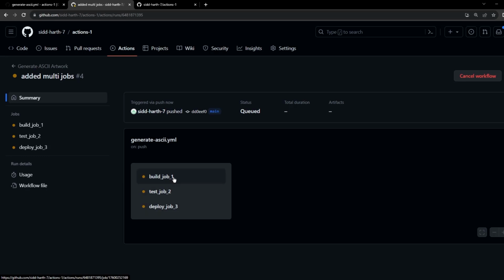And here you can see that we have 3 separate jobs. As you can see here, these 3 jobs will be running in parallel by default. That is the default behavior. So if you have 10 jobs defined in your workflow, all the 10 jobs will be running in parallel and they do not wait for any other jobs. That is the default behavior in GitHub Actions.